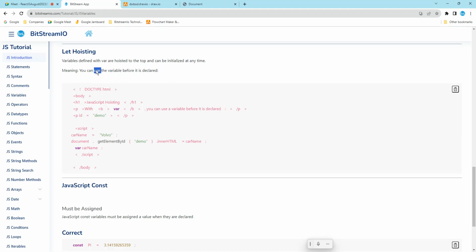What does it mean, you can use the variable before it is declared? So before you call some function, you have declared something like that. So here it is variable carName = Volvo, document.getElementById demo, variable carName. See here, the carName is Volvo, already assigned here, but the declaration happens later. Earlier, first we declared a variable name, then we called it. But here we are assigning the value, then we are declaring.